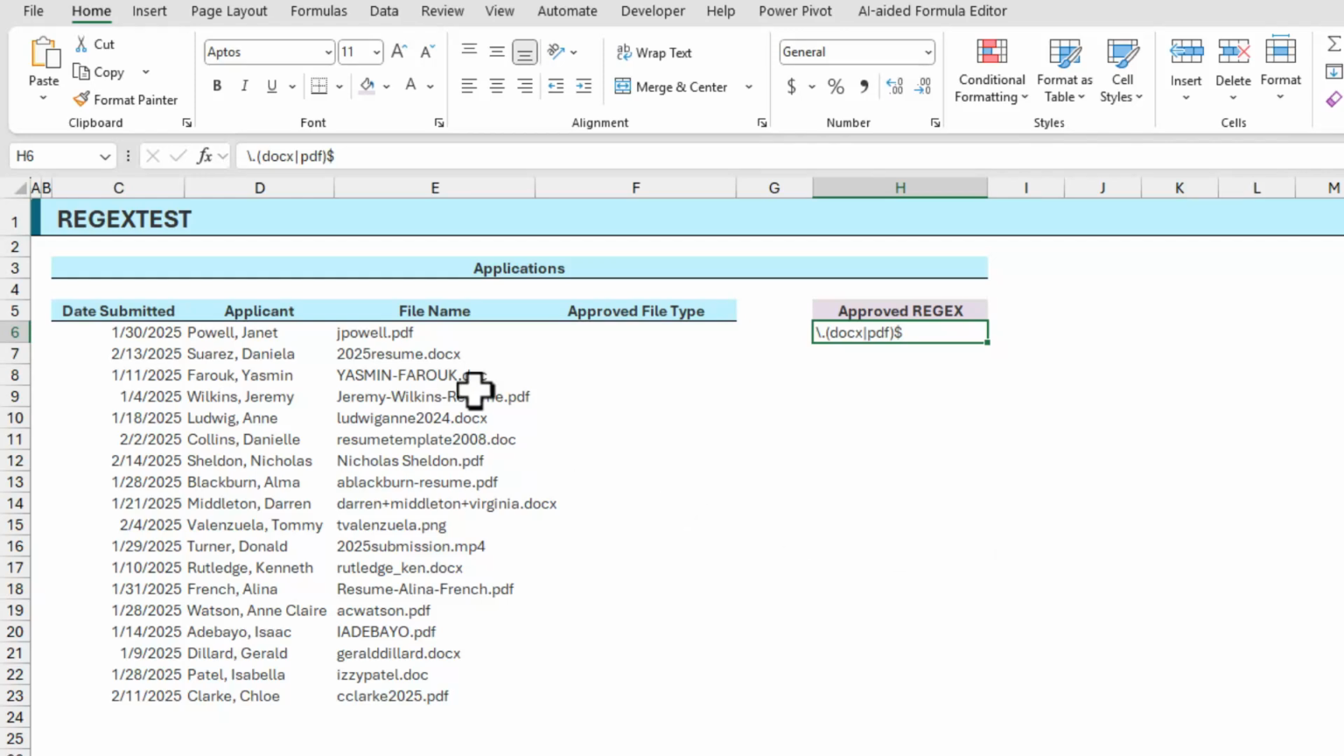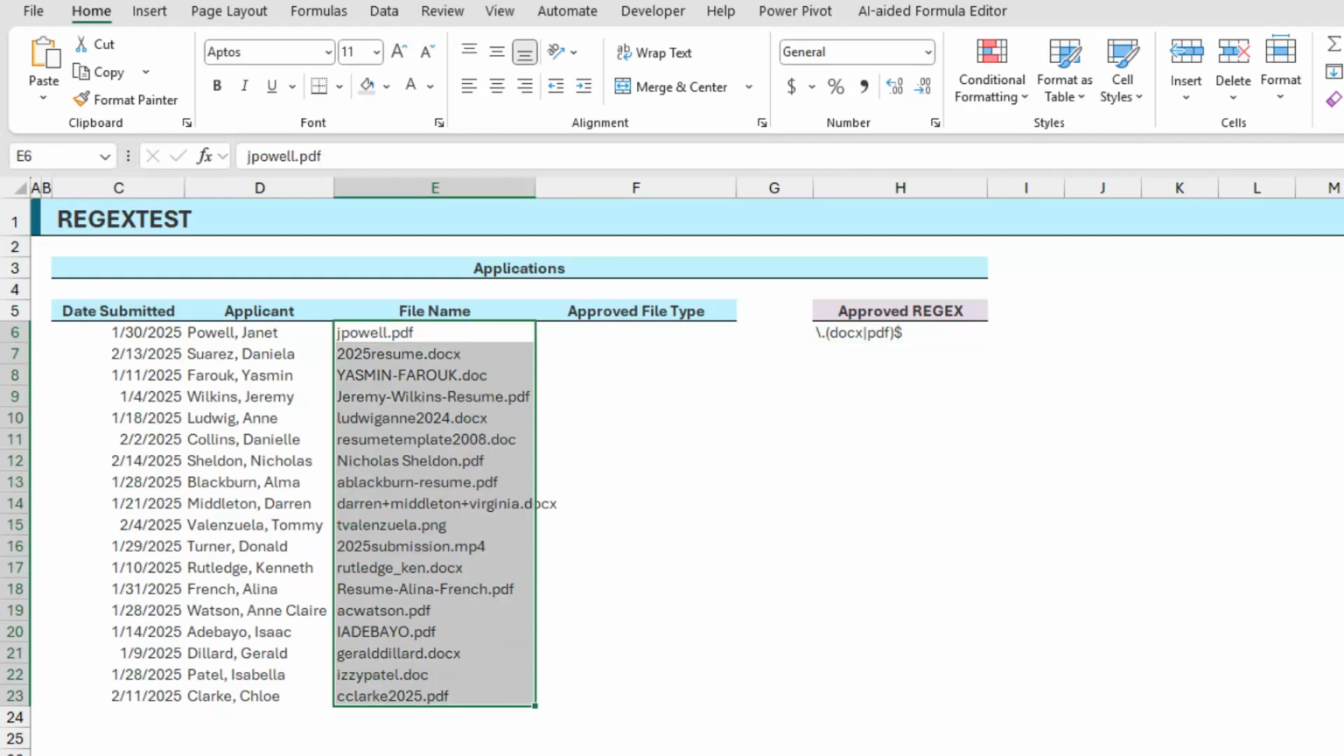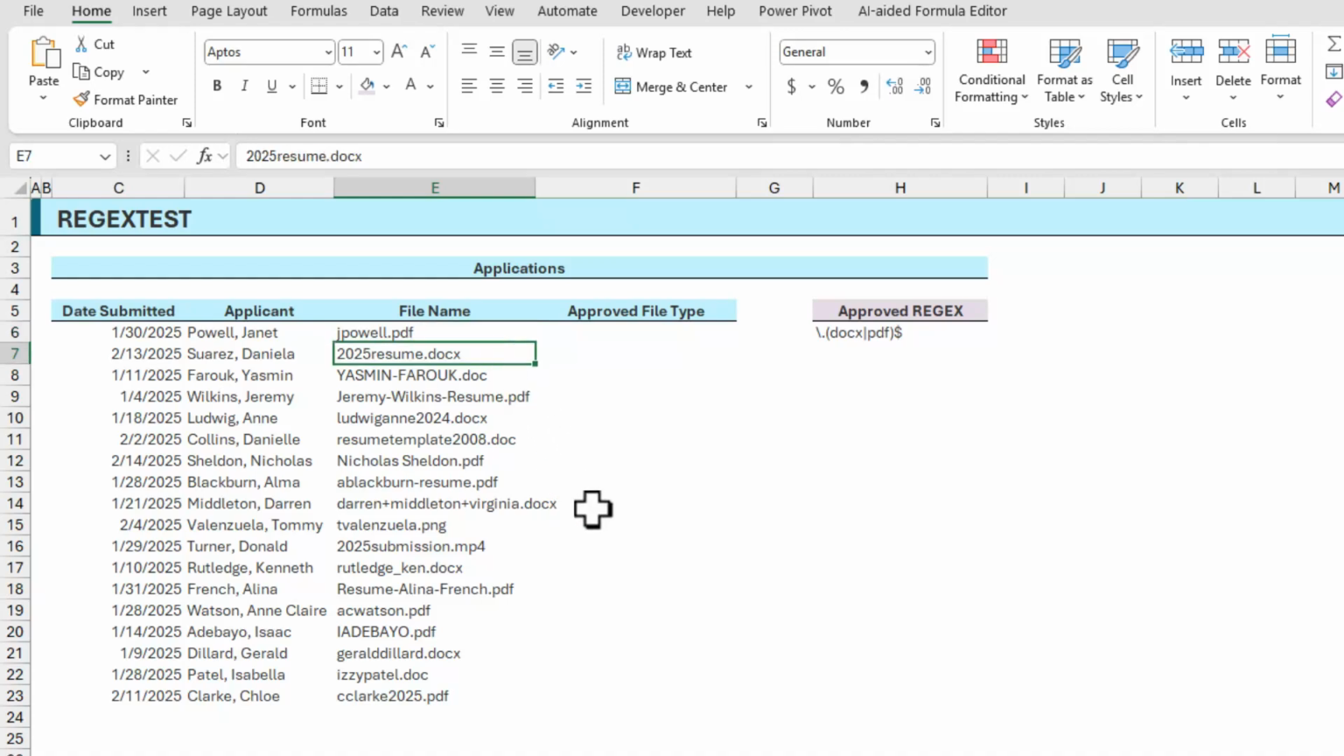Now, as you look through this, somebody just visually scanning it could go, okay, the first one's a PDF, the second one's a docx, and then this one is a doc. So we're hoping that the REGEXTEST function will generate true for these files and false for this one. Let's see if that's true.